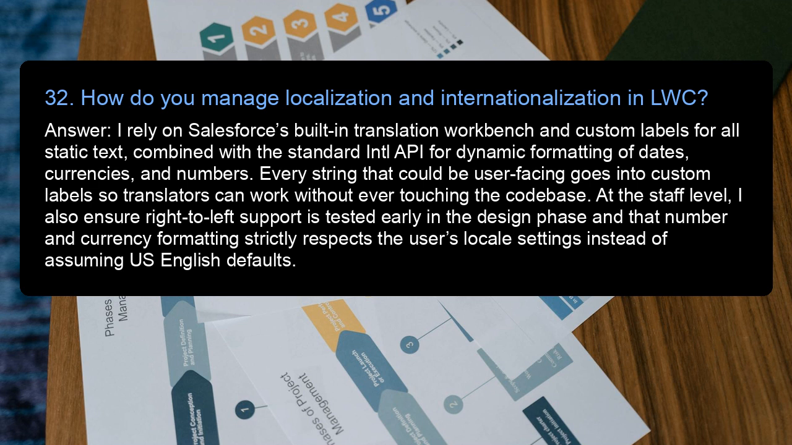At the staff level, I also ensure right-to-left support is tested early in the design phase, and that number and currency formatting strictly respects the user's locale settings instead of assuming US English defaults.